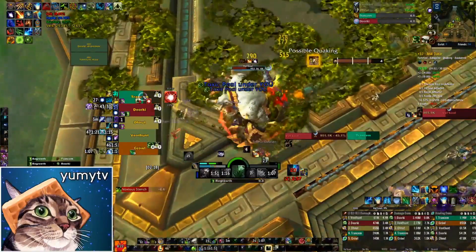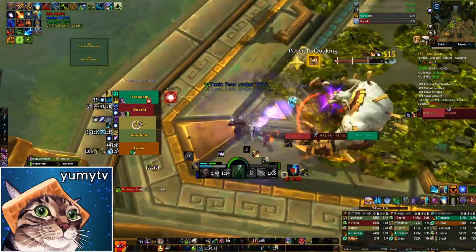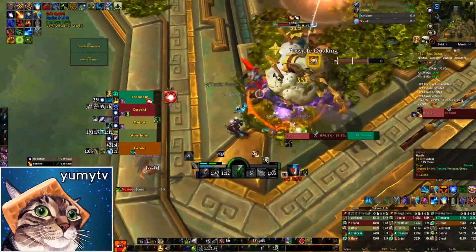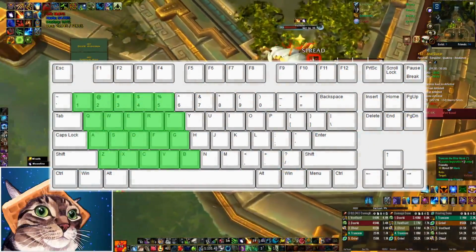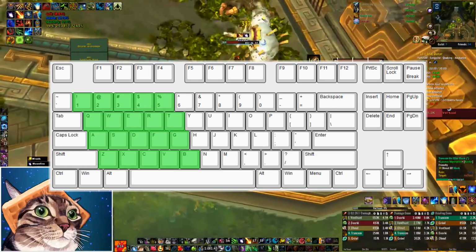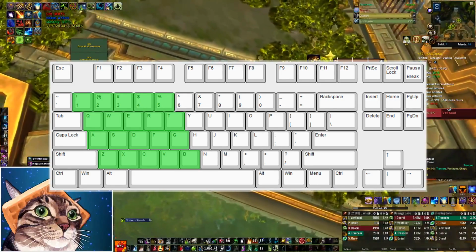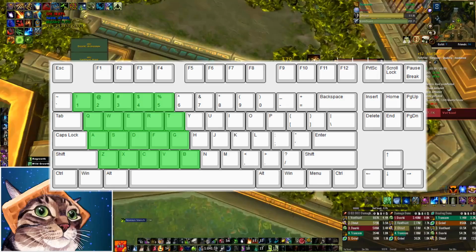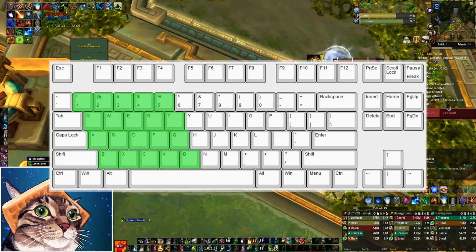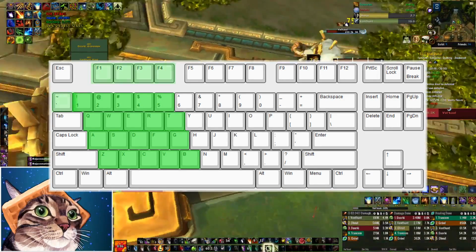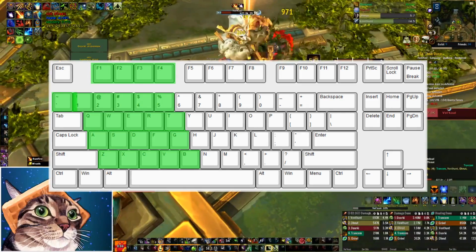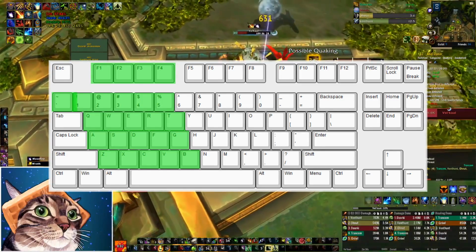Our keys should always be able to easily be pressed with our left hand during combat. This includes 1 through 5, Q through T, A through G, and Z through B. Depending on your keyboard layout and hand flexibility, you may also have more keybinds available to you as well. F1 through F4, tilde, and mouse buttons are all great options as well.